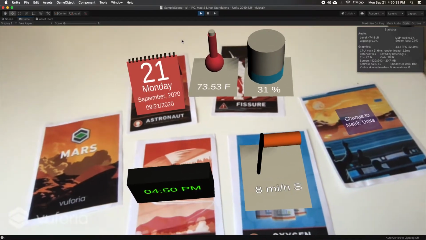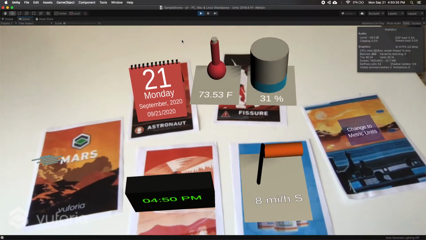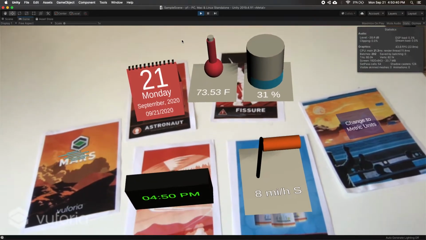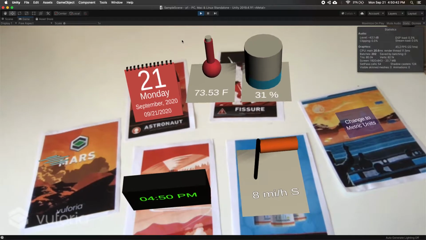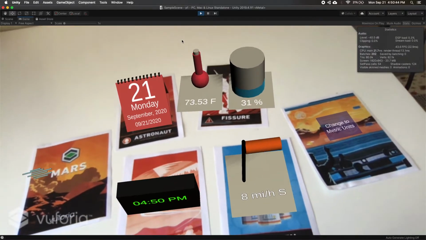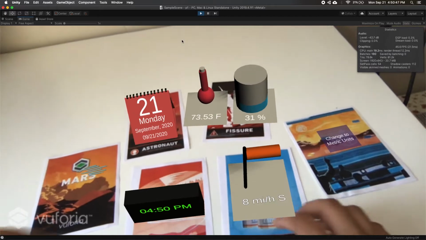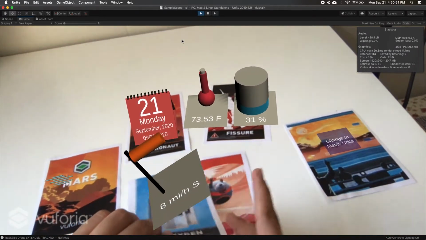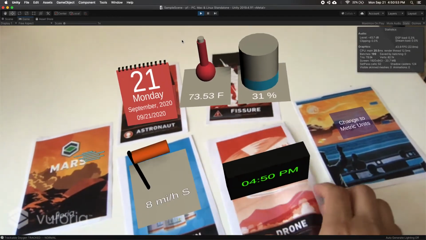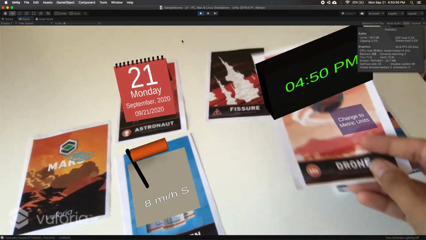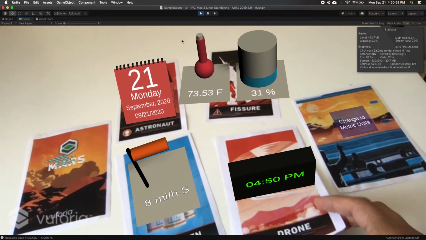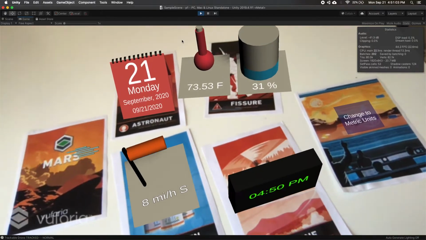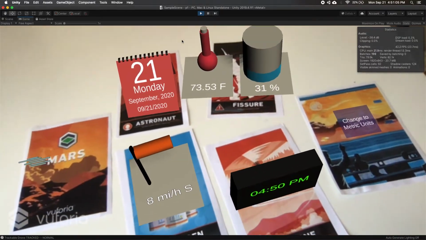So as we can see, all our widgets at the same time. Each widget is on its own unique marker, and if I move around the markers, the widgets appropriately position themselves. If I hide the marker, the widgets disappear and they reappear when I make the marker visible again.